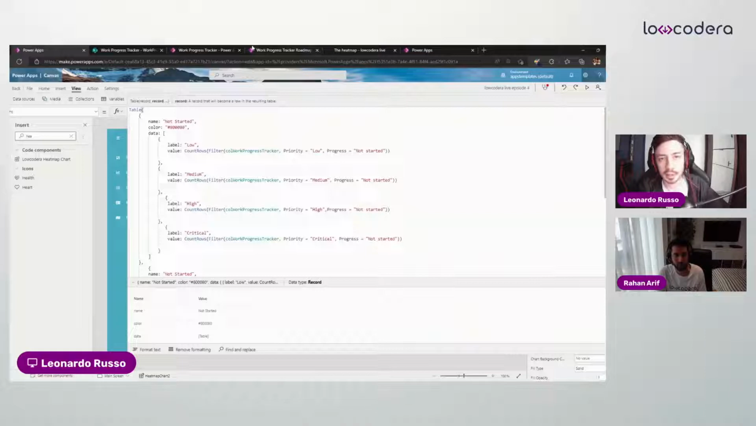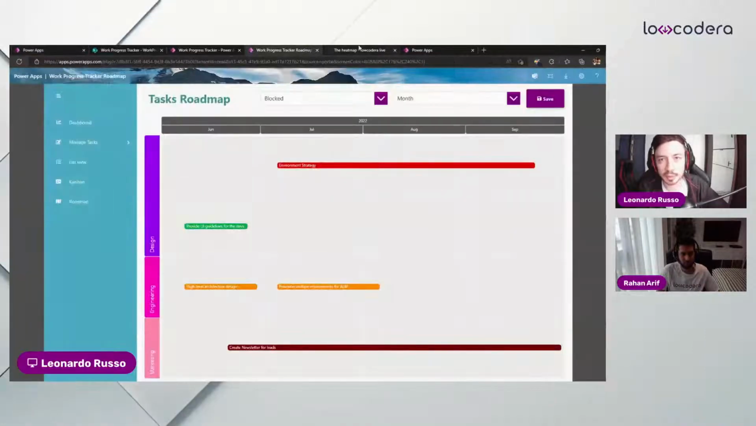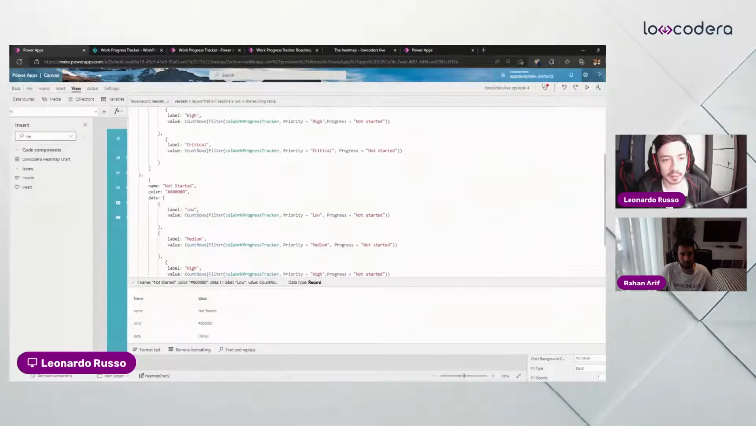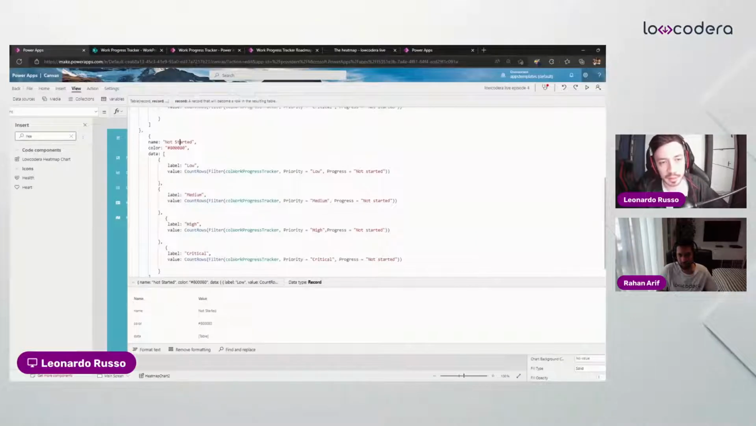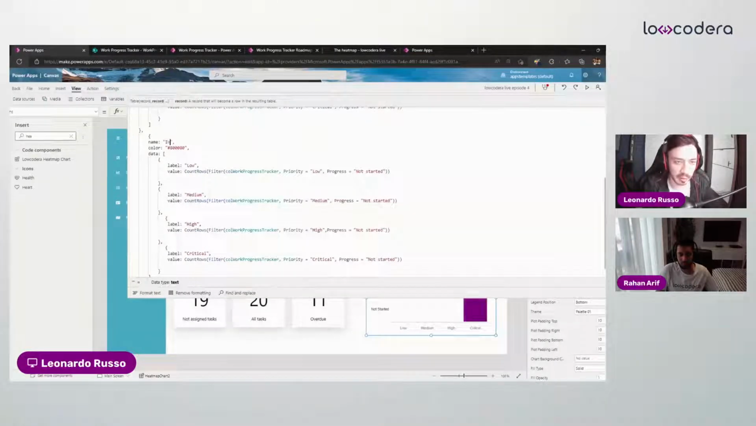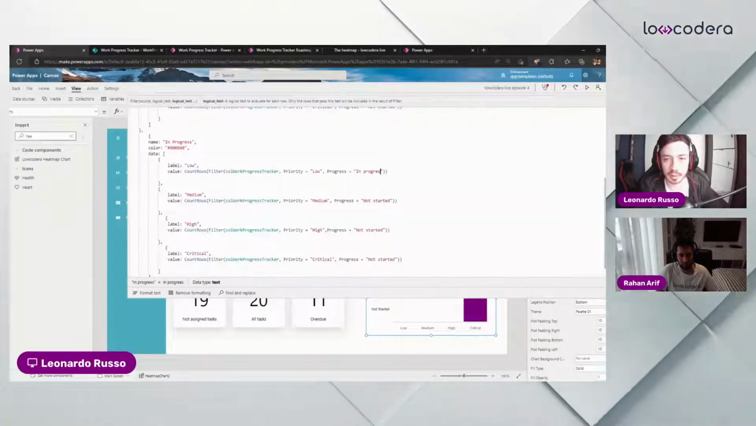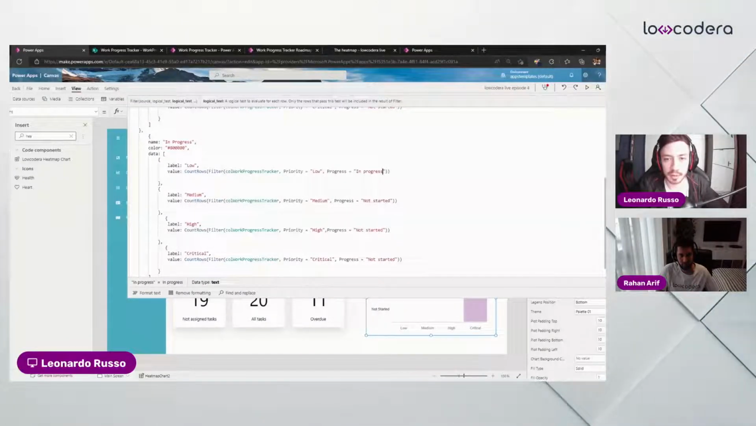Yeah, that's right. And all we need to do now is to change the way it's being filtered, right? Because here now we would have in progress. So if I go for the second record, I can call it in progress. And all I need to do is to change the formula here for in progress instead of not started.